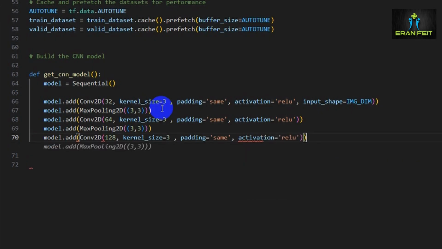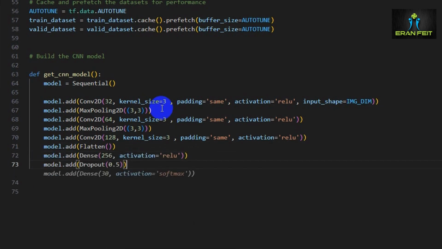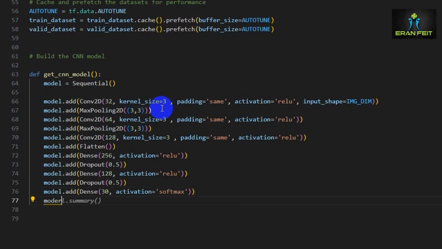Now we are flattening to connect to a dense layer. The first dense layer would be with 256 neurons and a ReLU activation, and another dense layer with 128 neurons, and finally the output layer would be with 30 units, since we have 30 categories, one for each class, using a softmax.